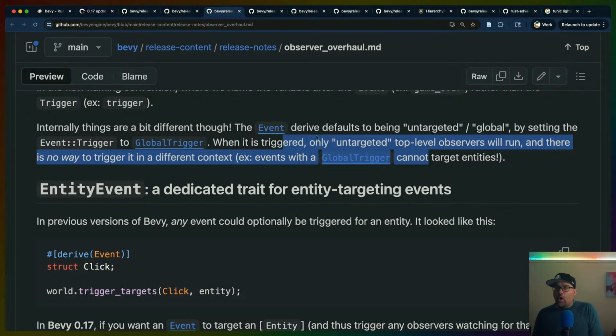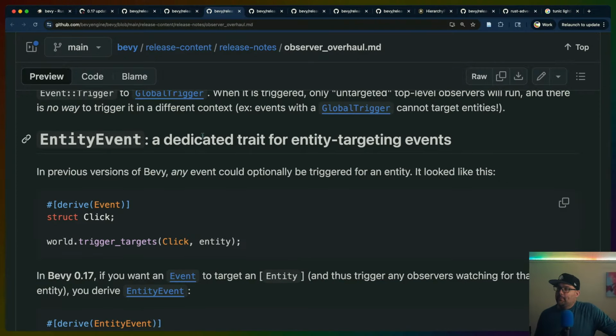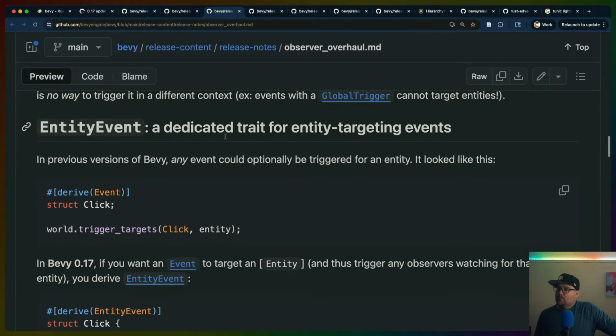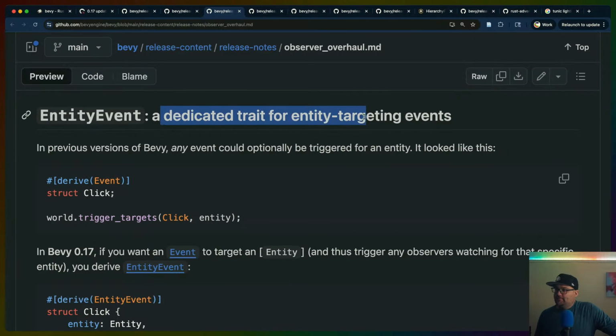So a global trigger can only be a global trigger, which is nice. I like that, actually. Entity event: a dedicated trait for entity targeted events. I think this is the verbiage that I suggested. I'm going to have to go back and check. I think I suggested entity event for this in the engine dev channel a while back.